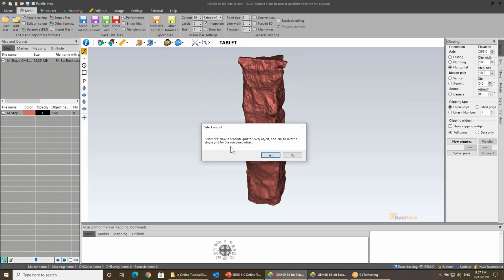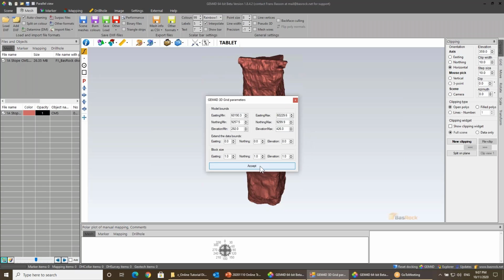So for this case, that's what I'll do. I'll just create one for every object individually. Oh, but there's just one object, so it doesn't make a difference. So the box that now comes up defines the bounding box of your object. You can change that size if you want to make your grid bigger or smaller.